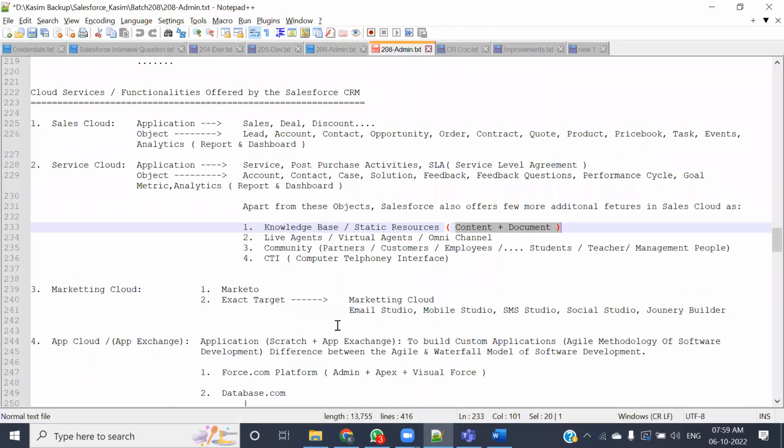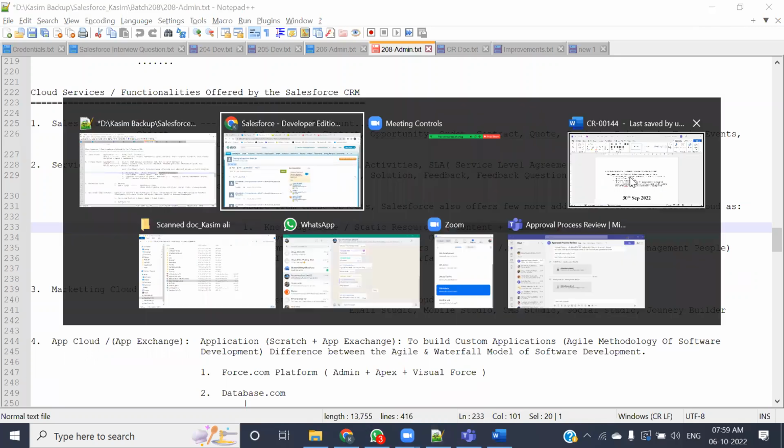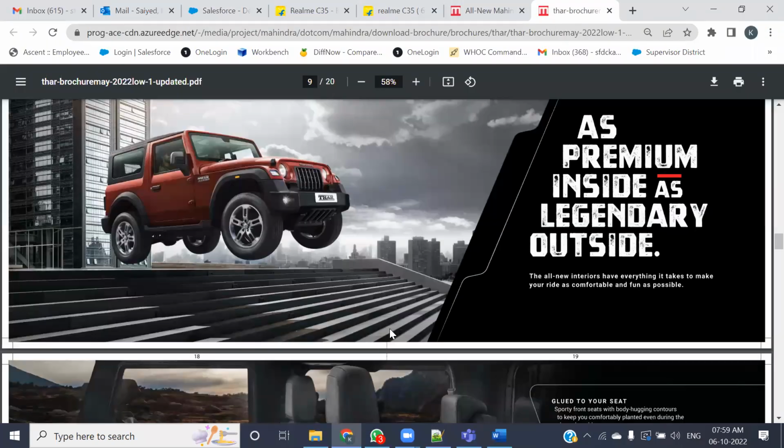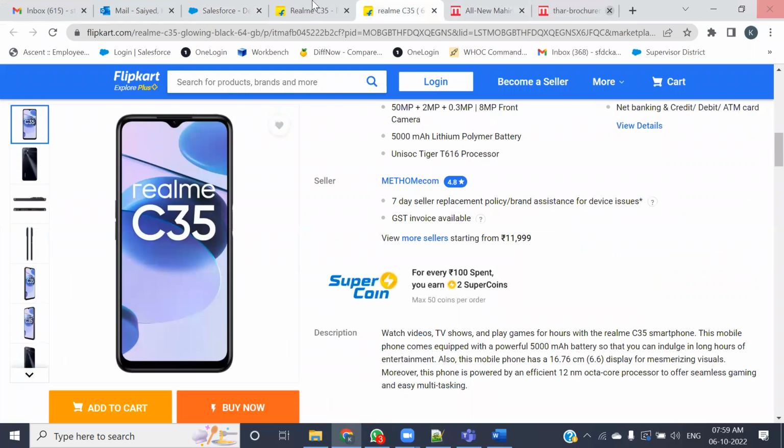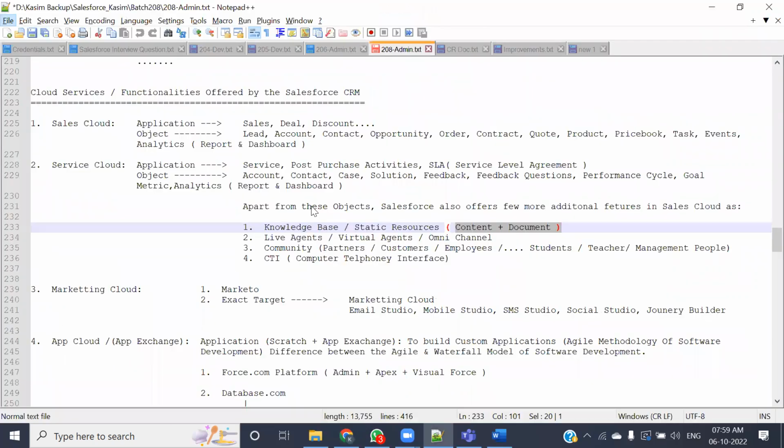Right now, what do I want to explain? If there are certain supporting documents that you want to present along with the product you want to sell, there is some information available on the front end, but in the back end you want more. If the client asks you to provide a detailed document, where exactly are those documents going to be stored inside CRM? They will be stored in something called knowledge base or static resource.